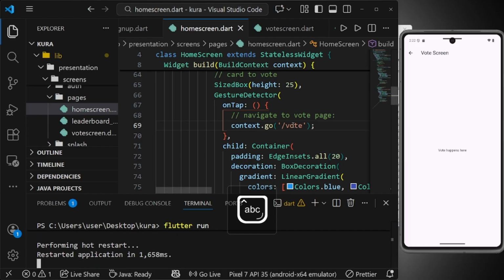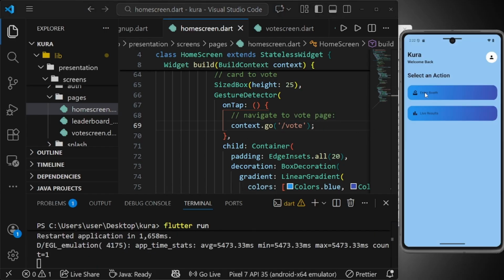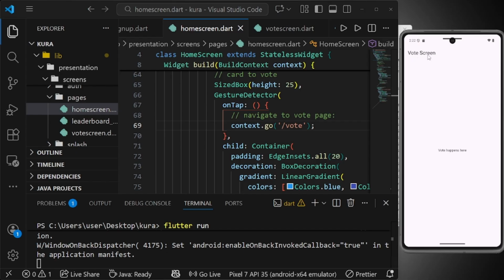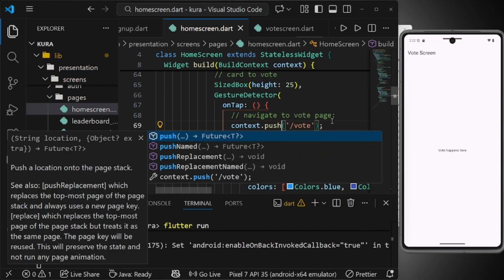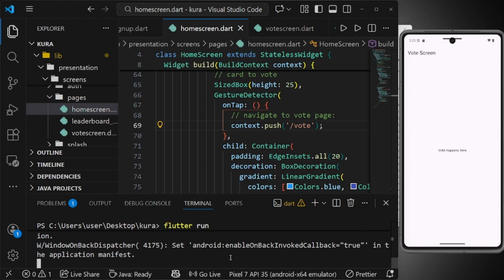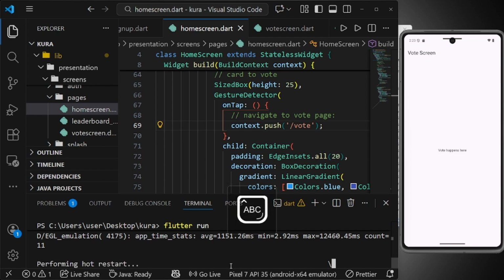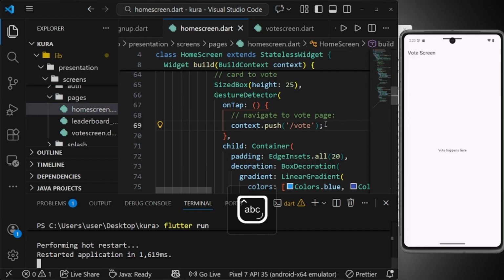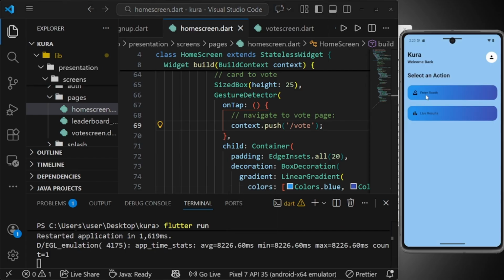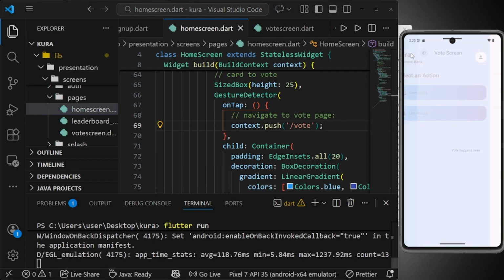Let's hot restart everything. So I'm doing contest.go now. If I click on the enter boot, you see the arrow did not come. Vote screen, the back arrow did not come. But if you know that, okay, you don't want to replace the current page, you want to go and come back, you need to do dot push. So based on what you want to show, dot go or dot push depends on how you want to set up your system. Right now it's going to be dot push because now I can go back easily.